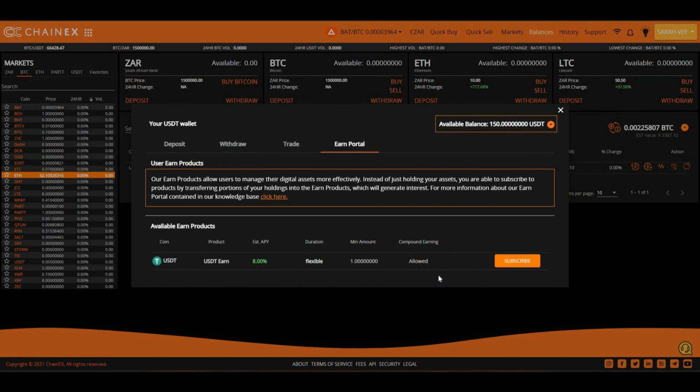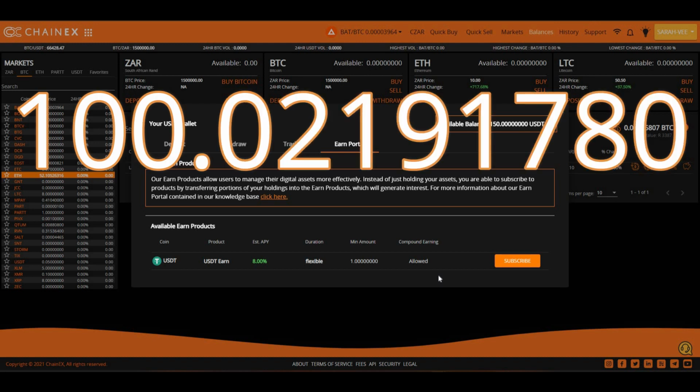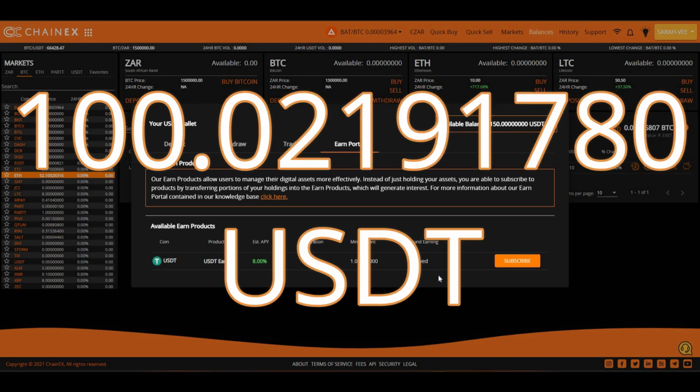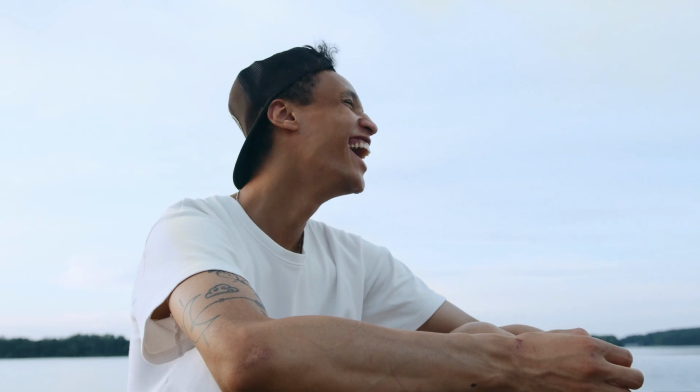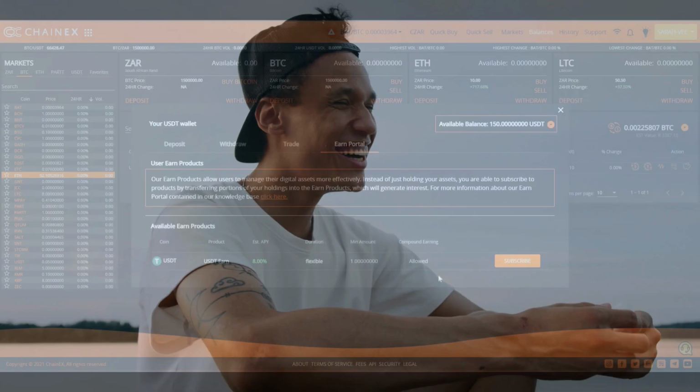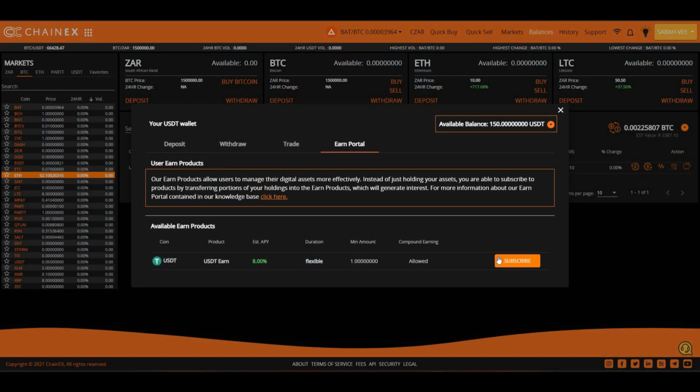Therefore, your new subscription balance will not just be the 100 USDT, but it will now be 100.02191780 USDT. And you will now earn interest on that amount instead of just the 100 USDT. Okay, now that we understand that, let's click subscribe.